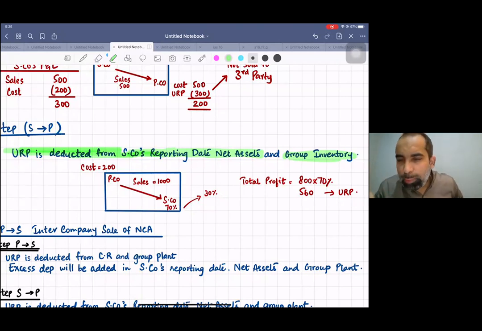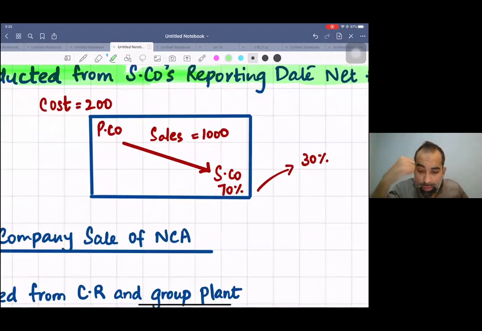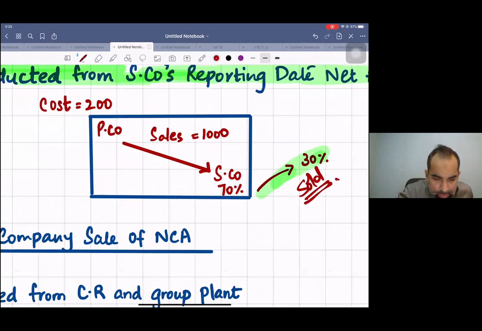Okay, repeat. For URP, first of all, always calculate the total profit, okay? And then multiply it by the unsold inventory percentage at year end. You will get the URP ready-made. That's it. That's the best method. Or you can see this. See in this question, it is written in the sketch. You can see 30% of goods are sold. And this, see this.